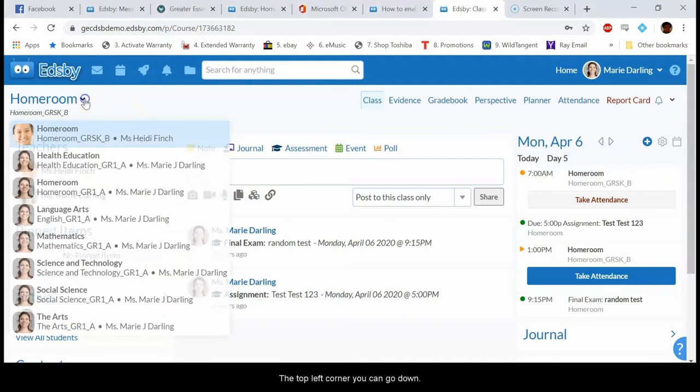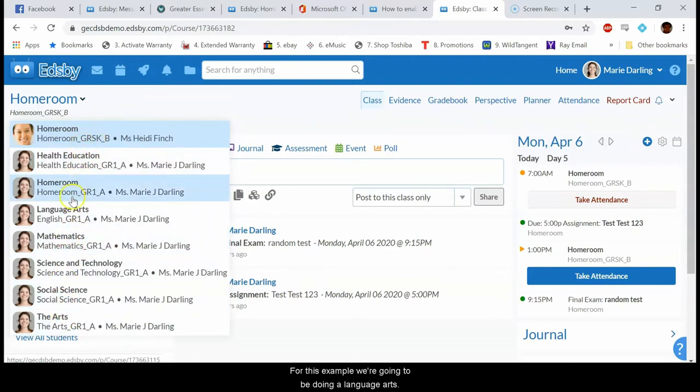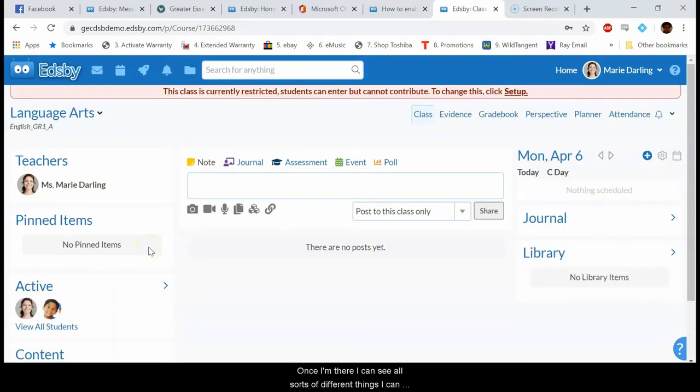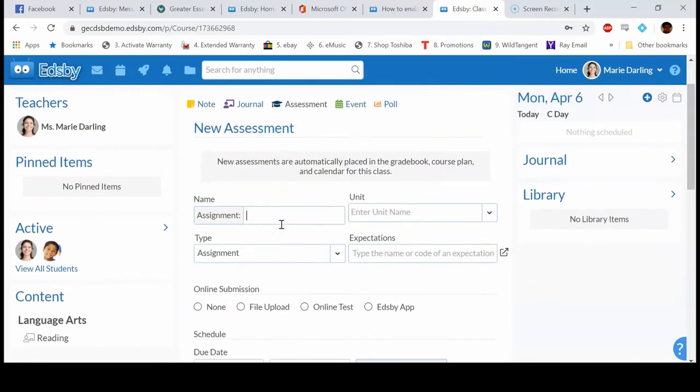In the top left corner, you can go down this and do all of your different subjects. So for this example, we're going to be doing a language arts assessment. So I'm going to click into the language arts with the left click. Once I'm there, I can see all sorts of different things I can do for language arts. For this tutorial, we're doing assessment. So I'm going to left click the assessment tab, and this should pop up for you too.